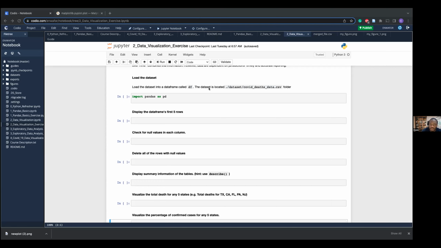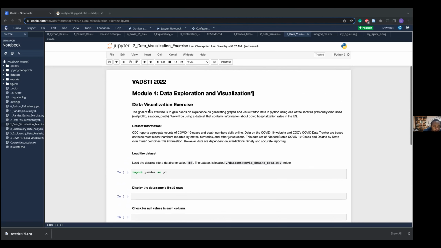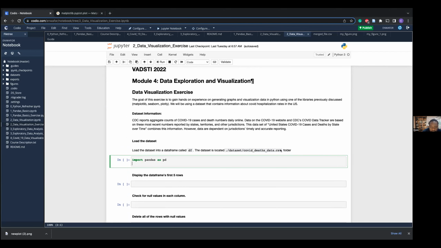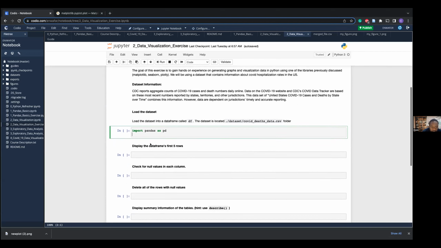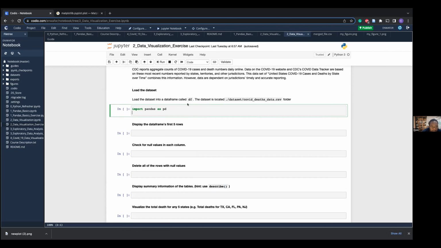All right, I think we should go ahead and get started with this. The idea is going over the data set called COVID deaths. It's reported information on the total number of deaths per state in the United States, and then creating simple visualizations for the information.